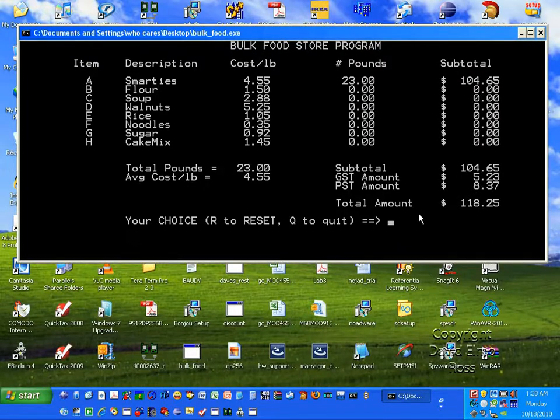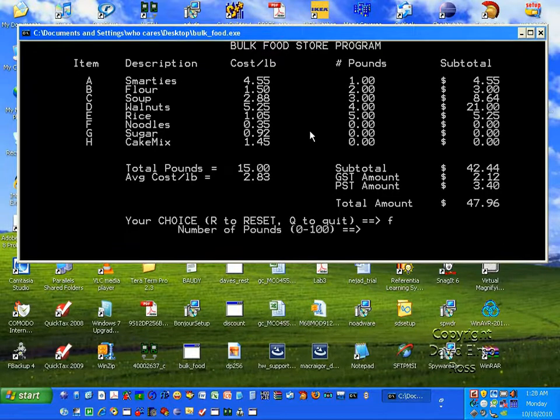Now at any point, you should be able to hit R for reset and put all these values back to normal. And so you should be able to fill these up: A1, B2, C3, and so on, D4, E5, F6, G7, and H8, something like that.